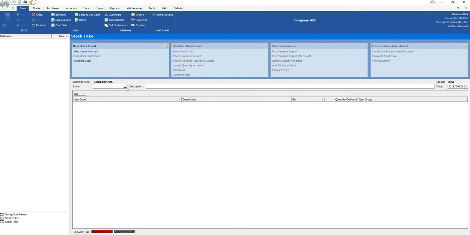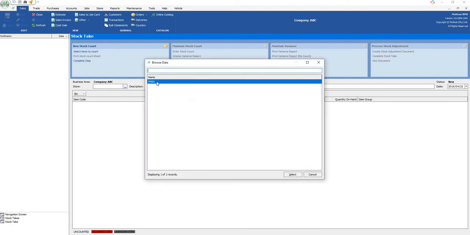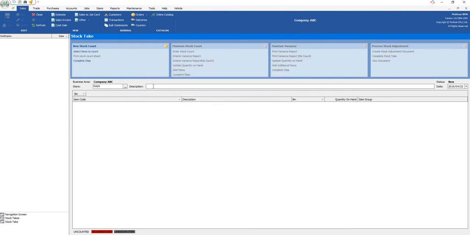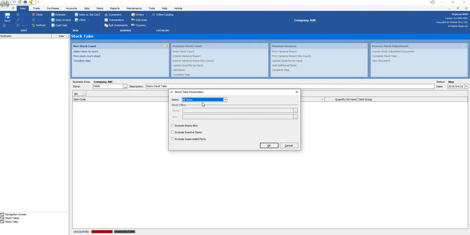The first thing you do is you click on your store. In this case there's only a main store, but obviously there can be as many stores as applicable for you. And I'm going to give this a description, just demo stock take. Alright, at this point now I can select items to count. As soon as I do that, it defaults to all items. In this case I'm not going to select all items, I want specific items.